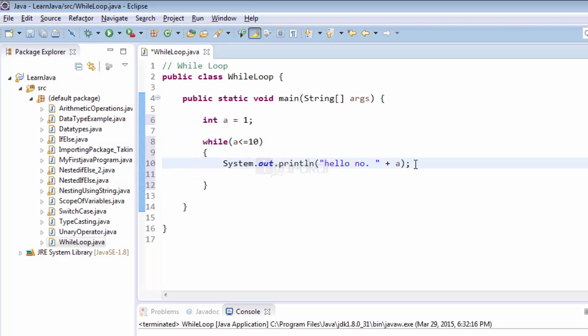I have given a statement to print a line. I have to increment the value of a so that it will reach 10. If I do not increment the value of a, it will be stuck in the loop and keep iterating for infinite time because the value of a will remain the same forever.